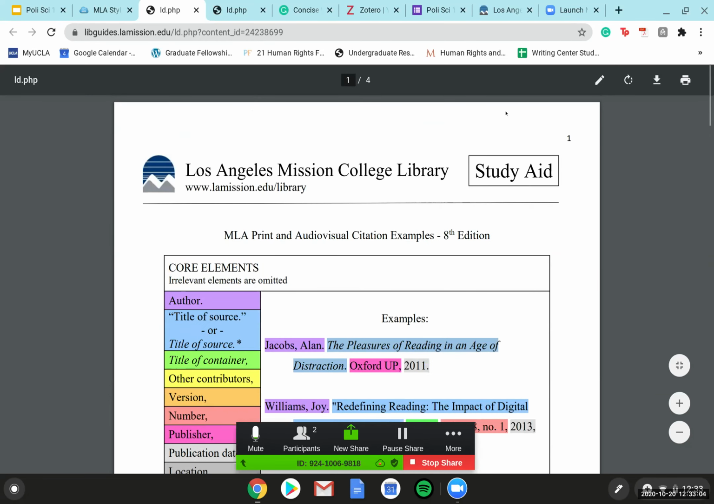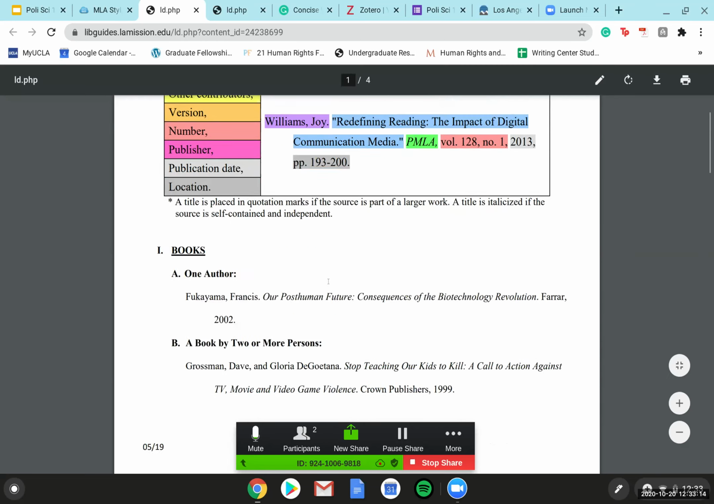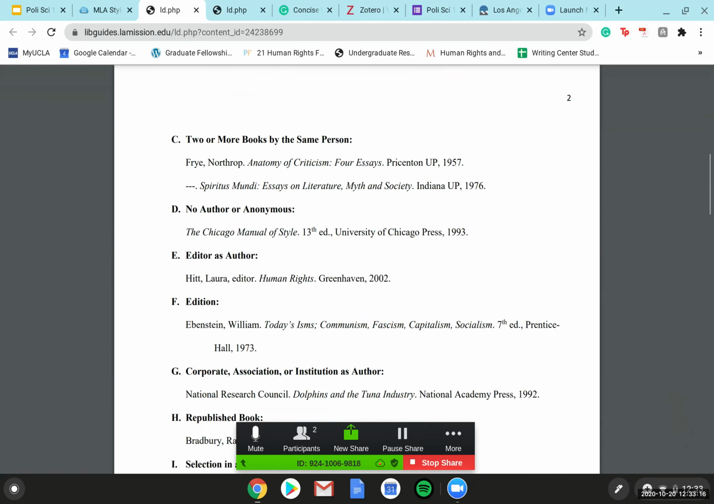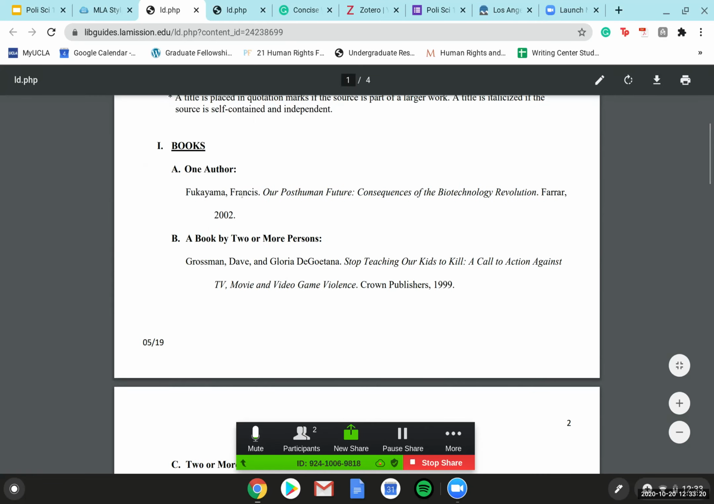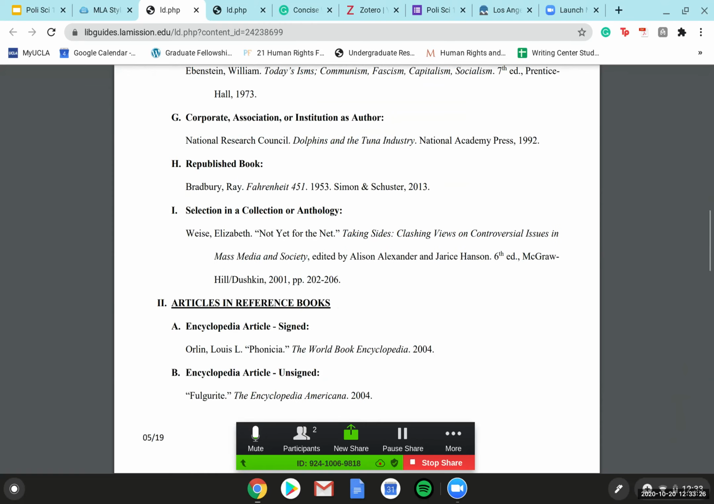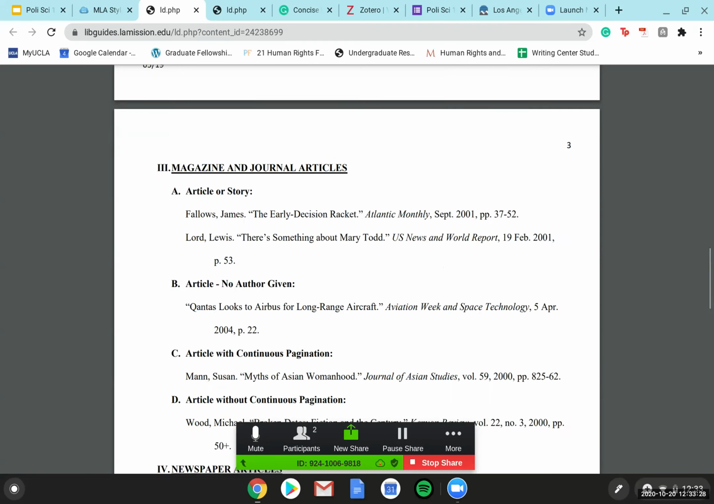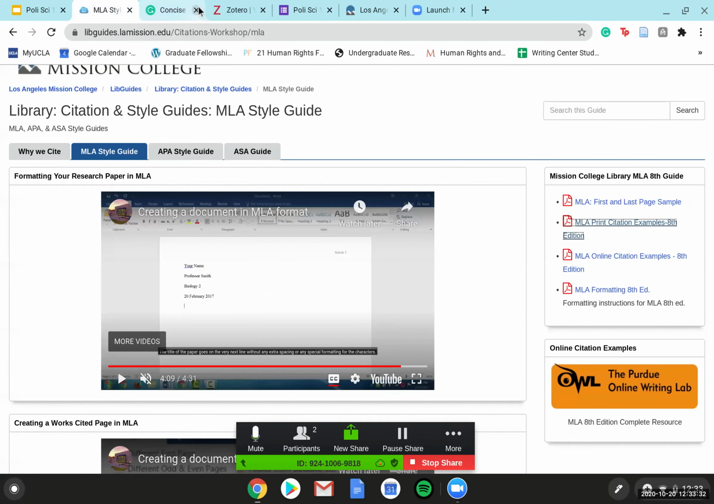I found that these resources were so helpful in teaching me about MLA to the point that I now can remember it for myself and I don't always have to check back. So definitely explore these resources. They also break down how to cite a book or an article if you have one author, more than one author, no author, things like that. So I highly recommend you take advantage of these resources that the library has created.